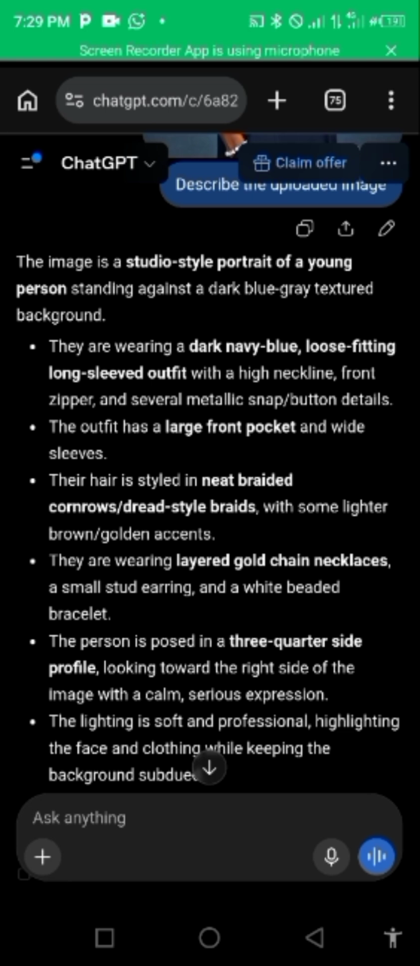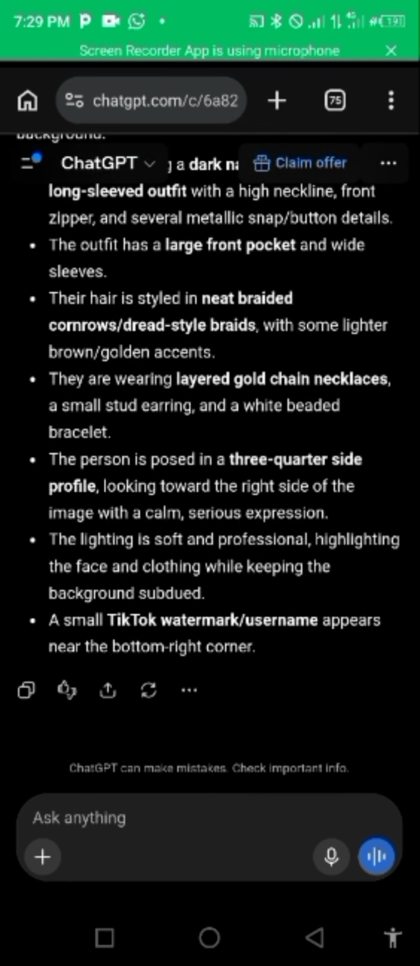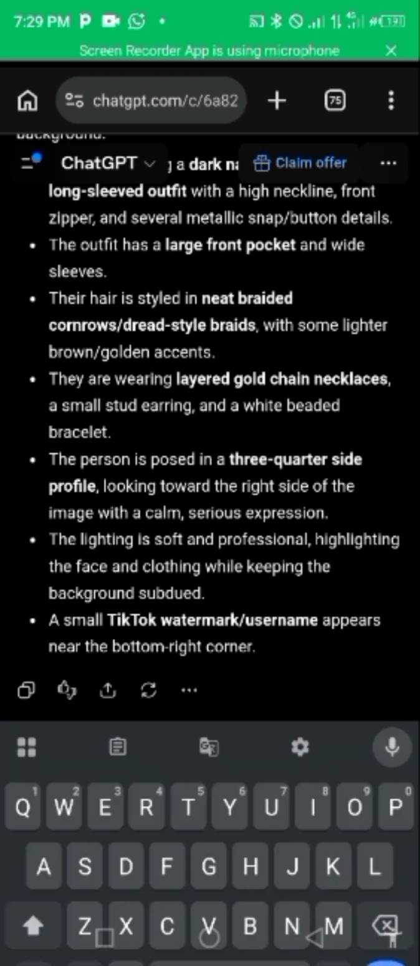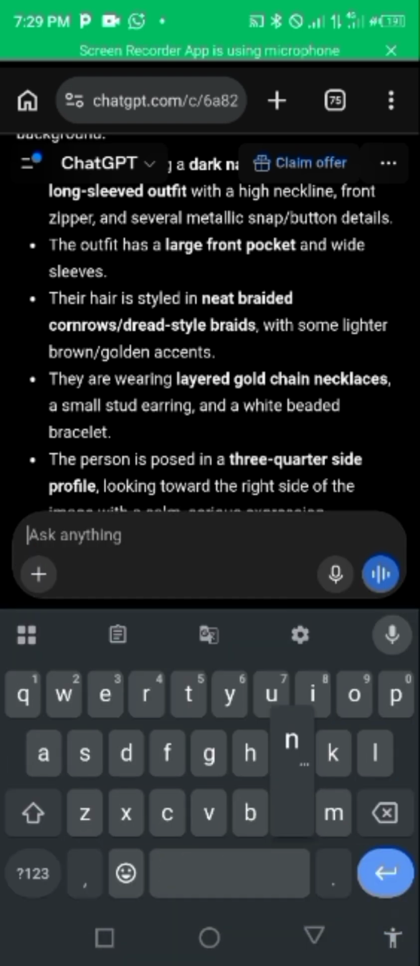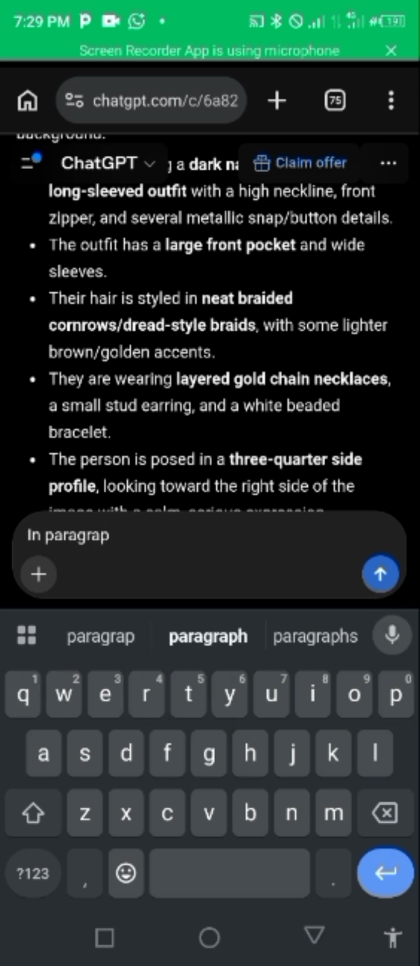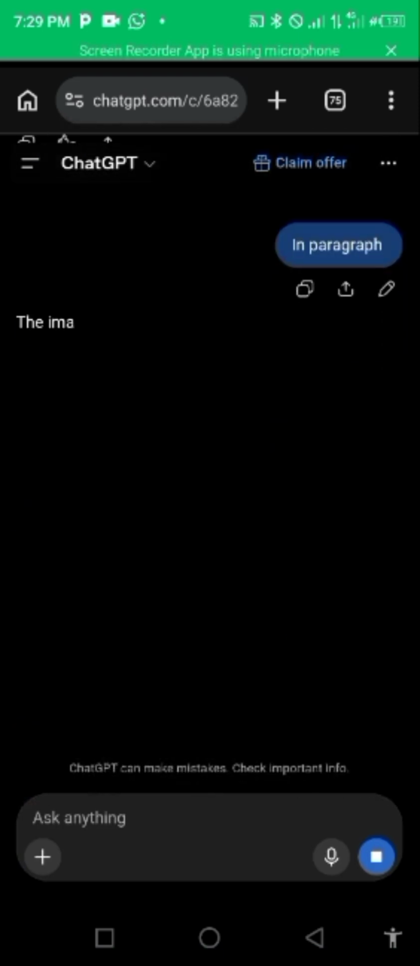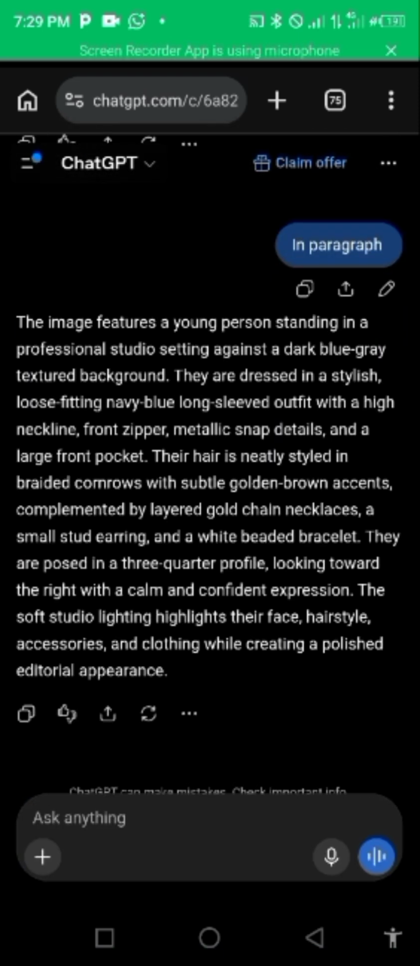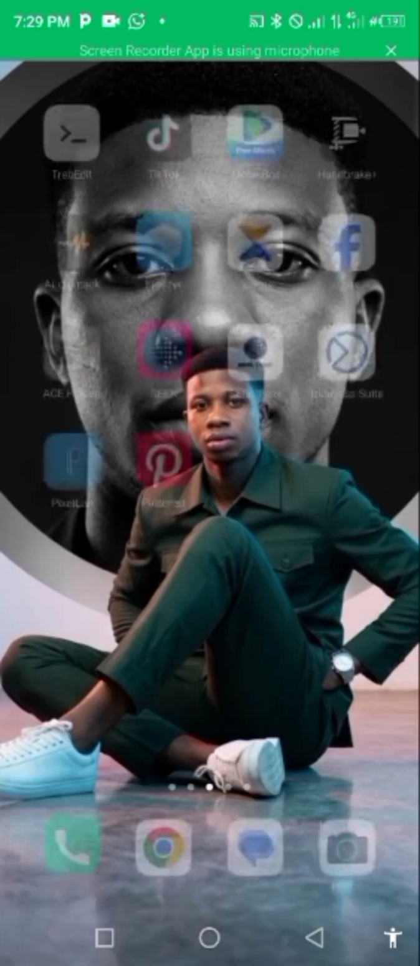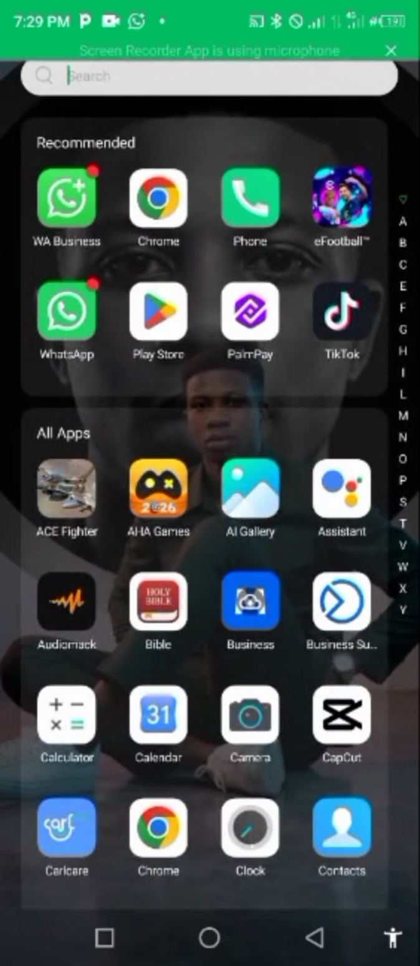So it said this: the image is a studio style portrait of a young person standing. Then I can convert this to a paragraph. So I can say in paragraph. If you don't want all these outlines, you want it as a one sentence write up, you type in paragraph. And it's going to make it this way. So this is what I need for my work, and I'm going to copy it and then go to my notepad or notes.